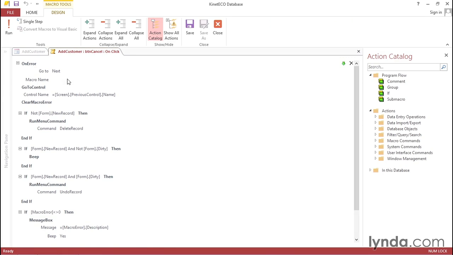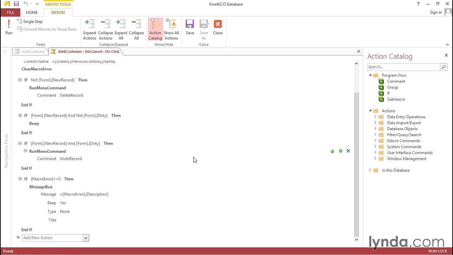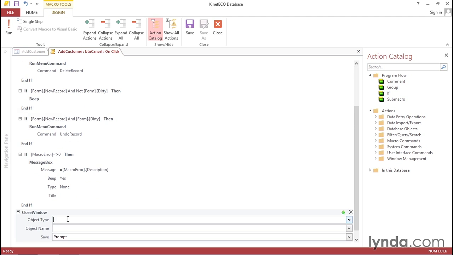Now you can see all of this error code that Access put in from the button wizard. This goes through all the records on this particular form and clears them out. I'm going to scroll down to the bottom and add a couple more actions. On the bottom, I'm going to add a new action that says Close Window. When it asks me which object type I want to close, I'm going to say I'm going to close a form, and the name of the form is going to be Add Customer.